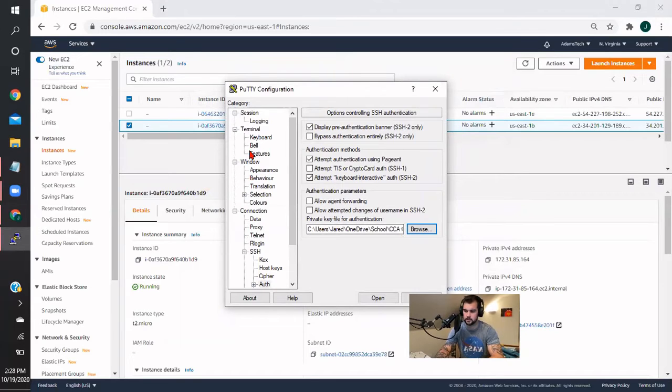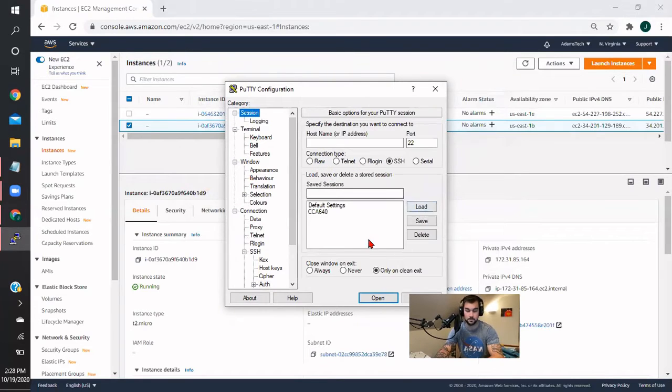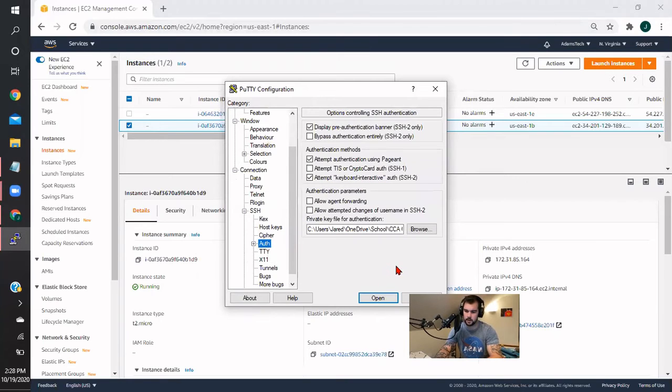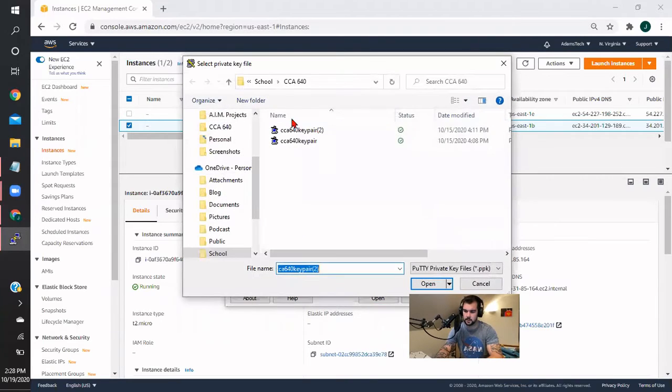So what I did here, sorry for everybody, I'm just kind of on autopilot, is when this first pops up, it's going to look like this on the category selection bar. What you're going to do is expand SSH. You're going to click on Auth, and you're going to browse to your key pair. A lot of times you won't have your key pair in the proper format, so it won't be PPK.